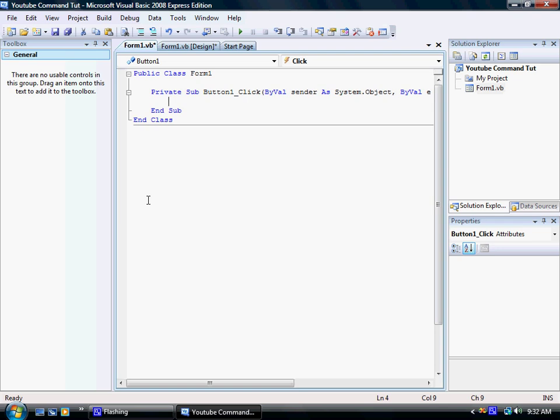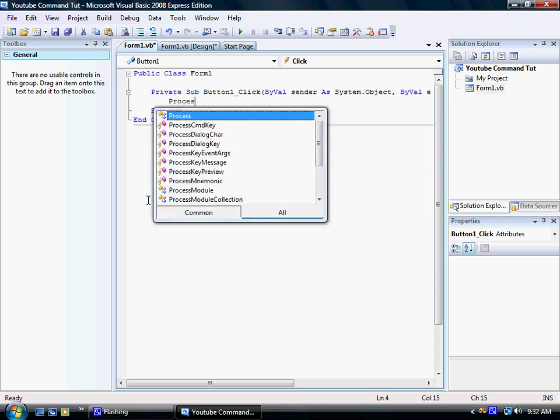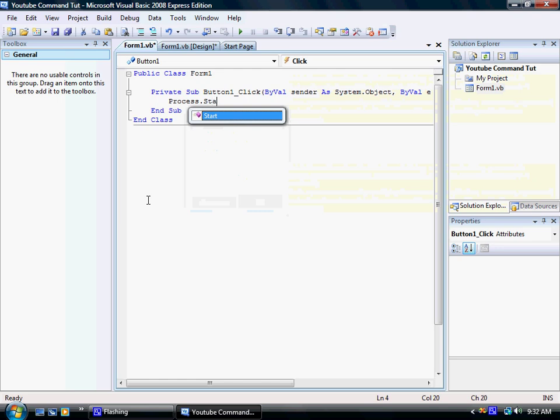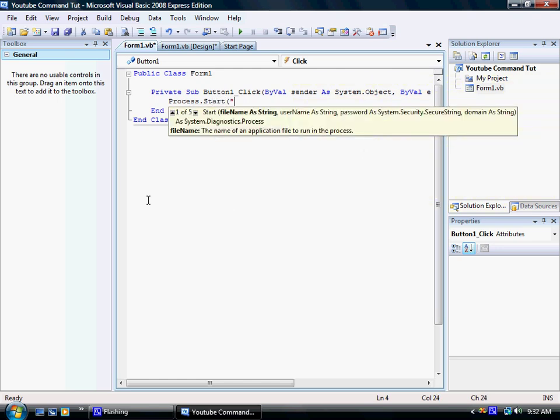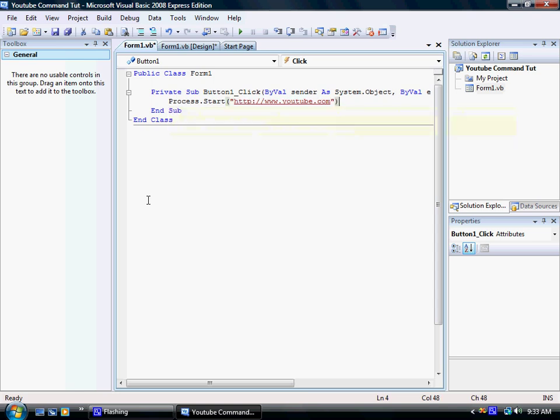The first thing you want to type in is Process.Start, and then opening parentheses, opening quotes, and then you're going to want to type in the full URL. So you're going to type in http://www.youtube.com and close quotes, close parentheses.